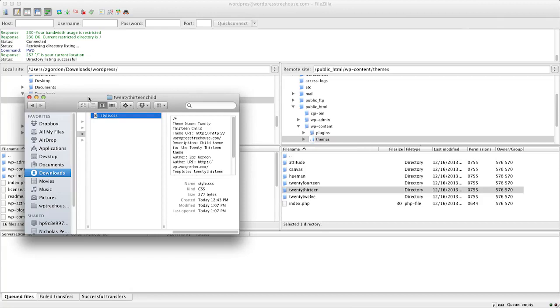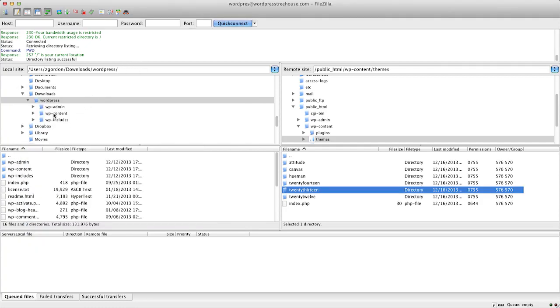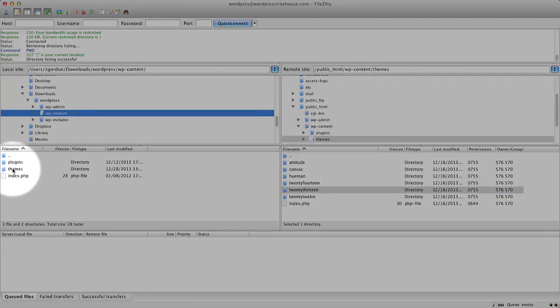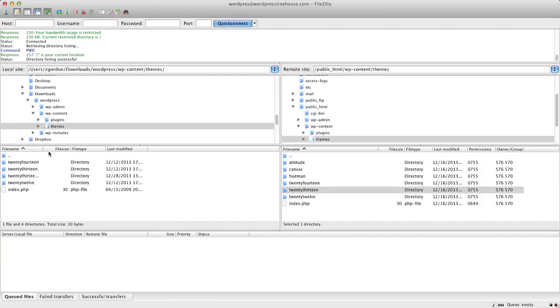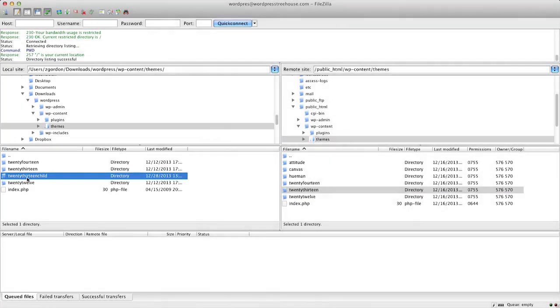Next, we're going to copy in the screenshot.png file, which also is available in the project downloads. This little graphic is what will show up in our admin area when we go to activate the theme. Now that we have this done, we can come back into our FTP software, navigate to where we had stored our theme, and then upload our 2013 child theme into our themes folder on the live server.